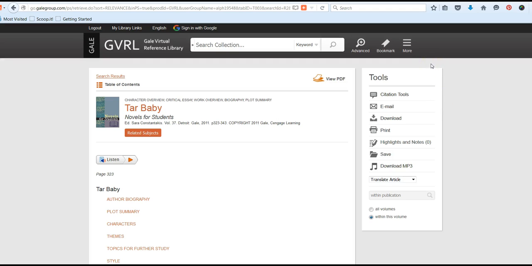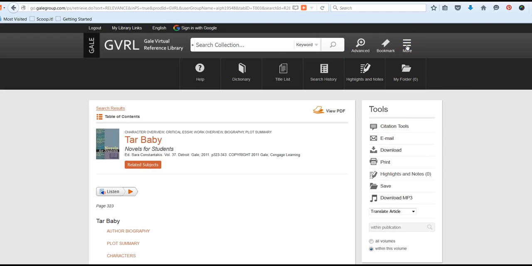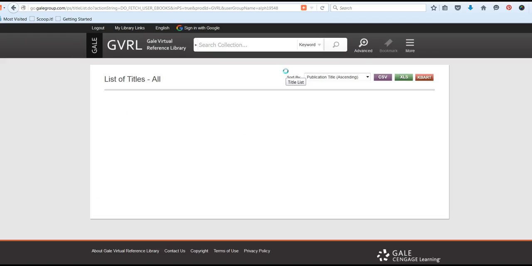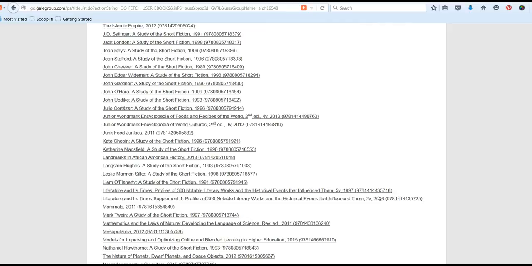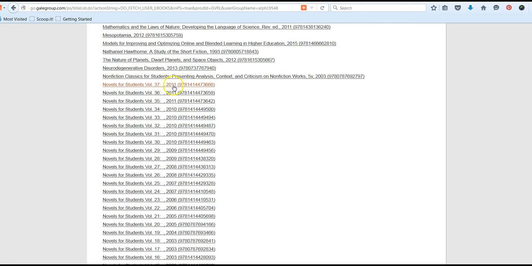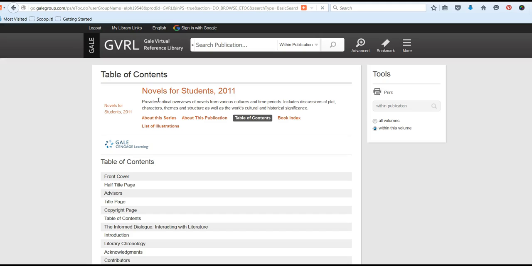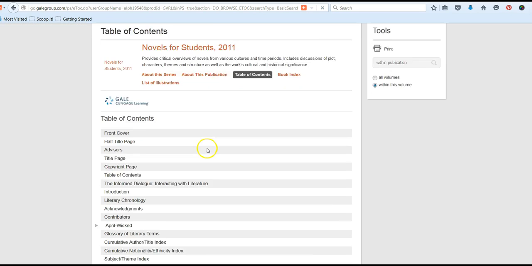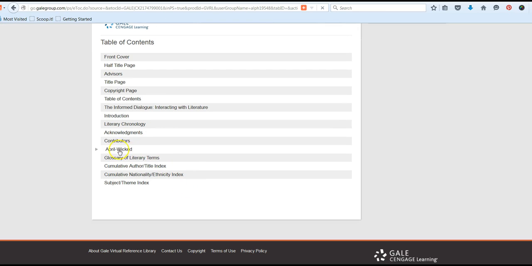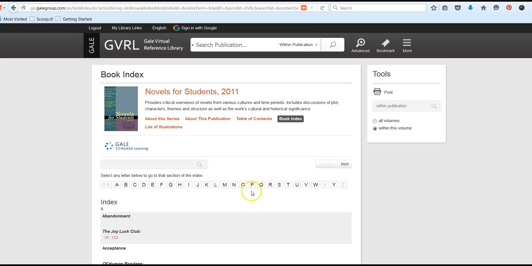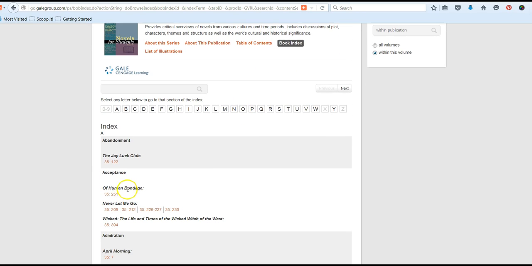The other way that you can access all 37 volumes is to go to the menu at the top and click on More, and then select Title List. We can then see an alphabetical listing of all of the ebooks that we have in our Gale Virtual Reference Library, and then you can go and choose a volume to learn more about. And again, you can click on the table of contents here, and you can see by clicking on the table of contents what works are in that particular volume. You can also go to the book index to see the works that are referenced in a particular volume as well.